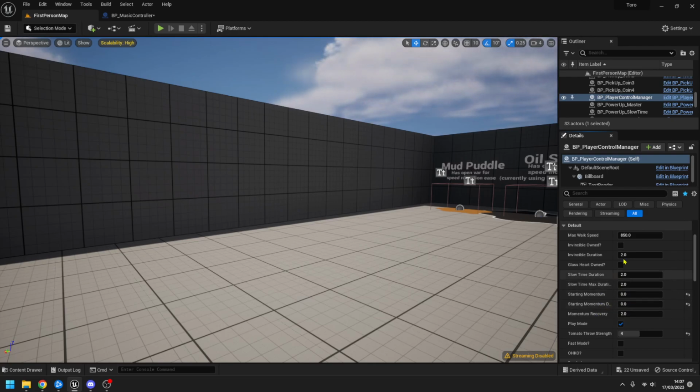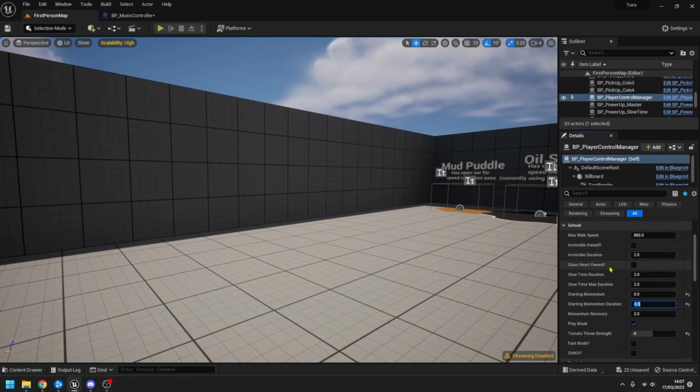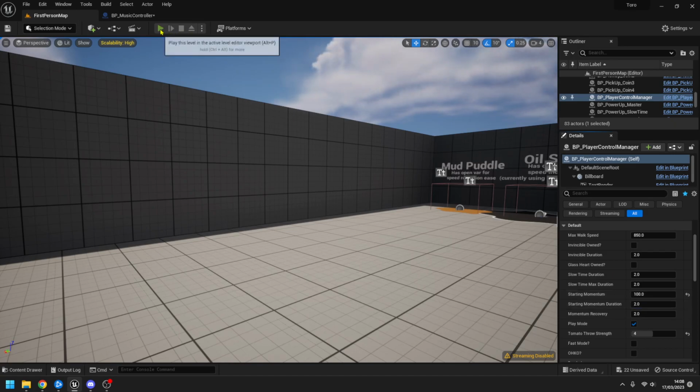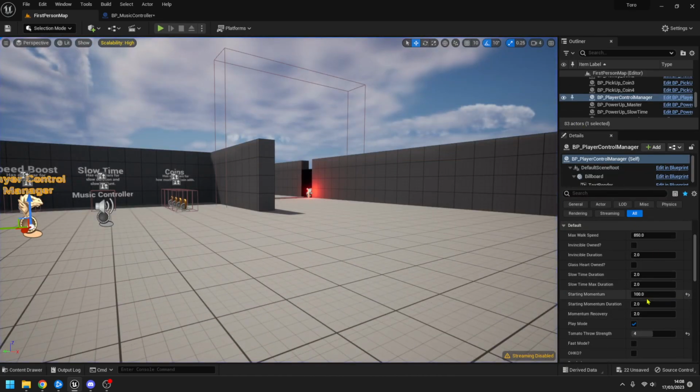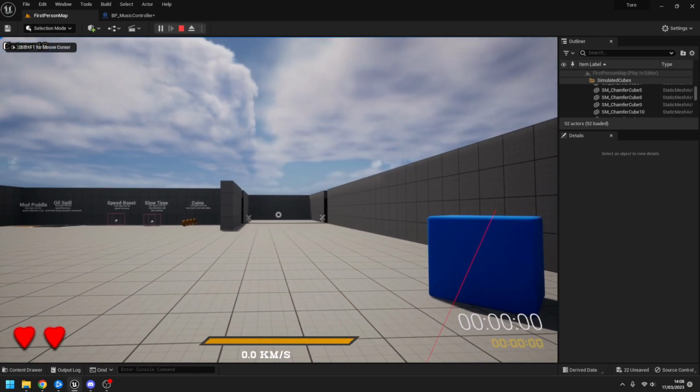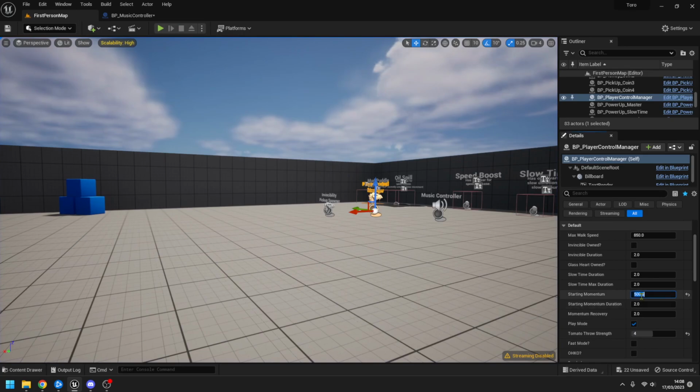So the starting momentum, so for example, these are all upgrades: the Invincible, Glass Heart, Slow Time, Momentum, and the Momentum Recovery, which I can't show you because I would have to load into a level, and it takes quite a long time to load into the levels because shaders. So starting momentum, if we put the starting momentum to 100 and for 2 seconds, so if we play, the maximum movement speed at the start should be faster, but I feel like this is broken. If I put this to 500 for 2 seconds, for example. Okay, cool. That ended up not working properly. Never mind.